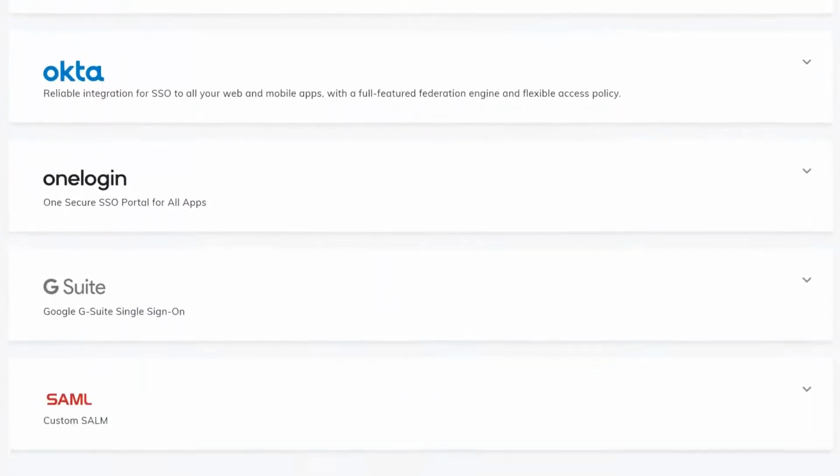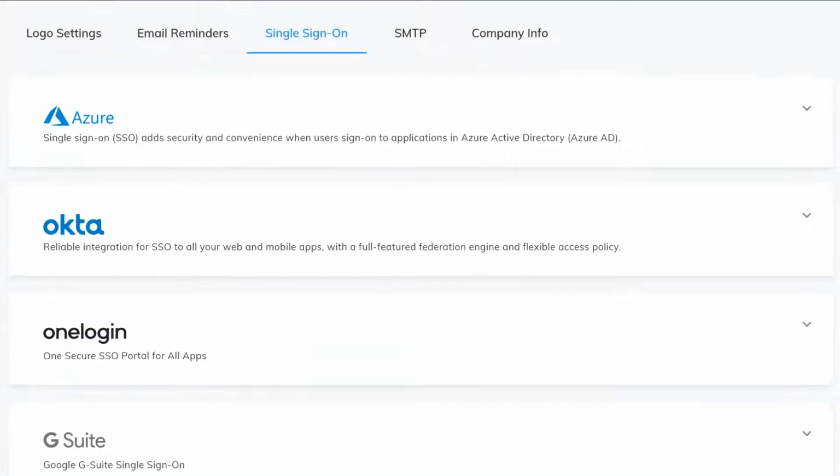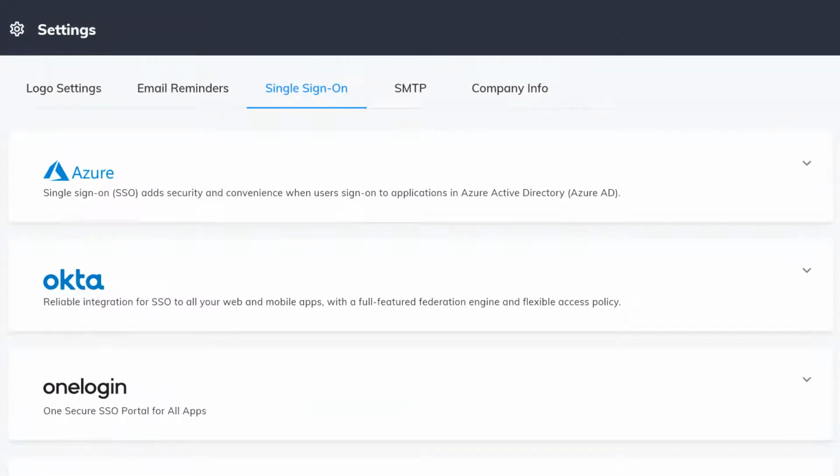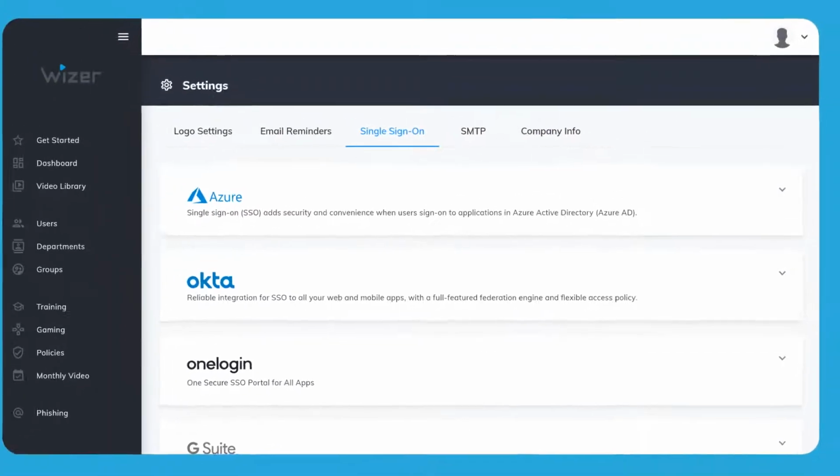We support many SSO providers, and when using Azure, Okta, or OneLogin, we also support auto-provisioning, which allows new hires to be automatically assigned to complete training.